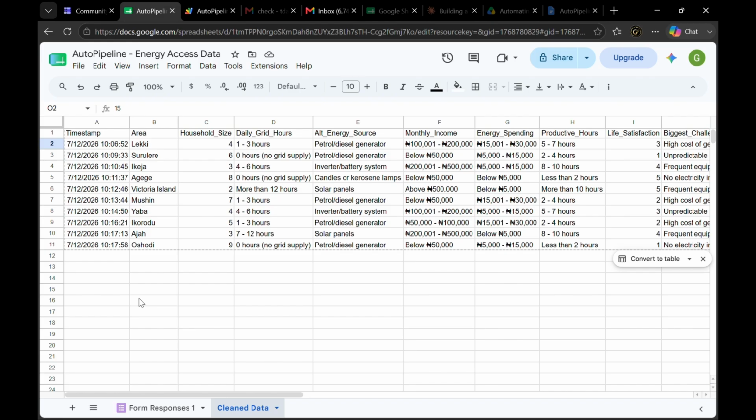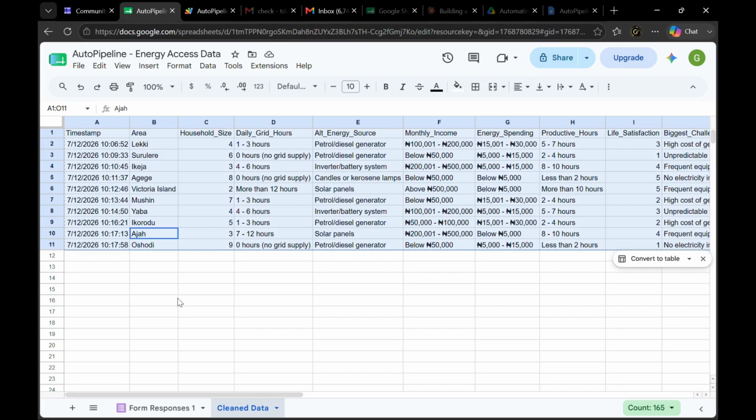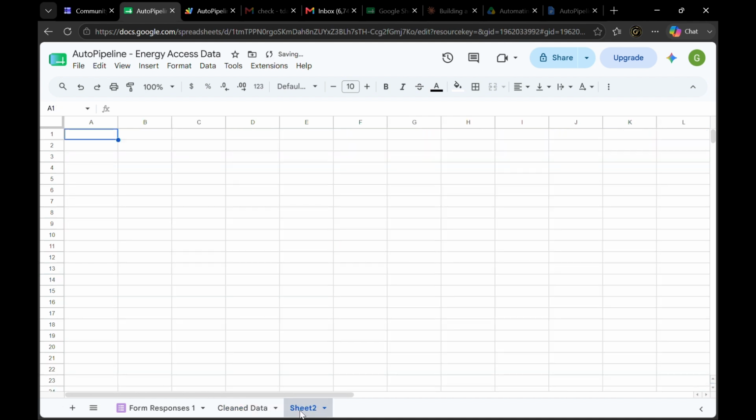To do this, first of all, make sure you're on the clean data. On your keyboard, press Ctrl A to select the full data set that we have here. Then we are going to go to Insert. Before then, let's create the separate pivot tables. So go to the plus sign and double click this. We are going to create a pivot table.